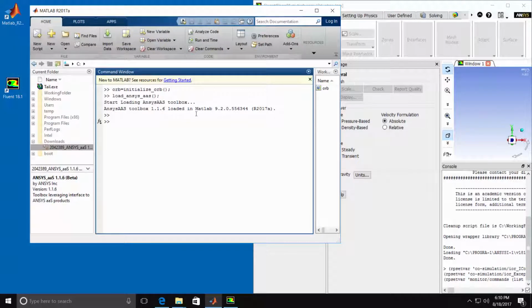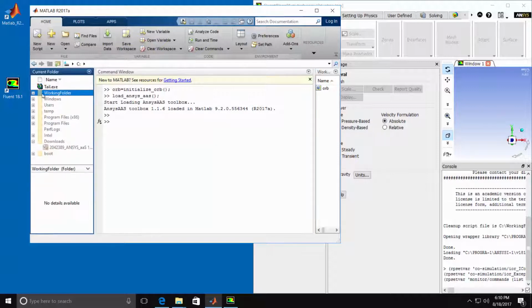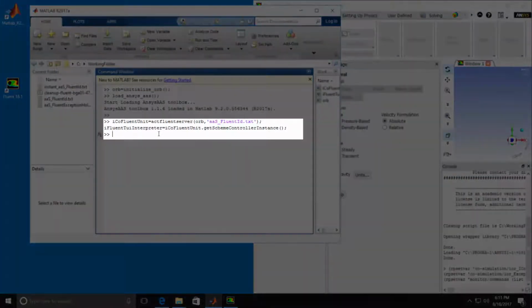The fourth step will initiate the connection from MATLAB to Fluent. First, change our MATLAB session to be in the same working directory as Fluent, or where the Fluent AAS_fluentid.txt key file mentioned earlier resides. Then issue the following two commands in MATLAB. Note that if your MATLAB session was not set to the same working directory, then the full path to the AAS_fluentid.txt file must be specified in the first command.